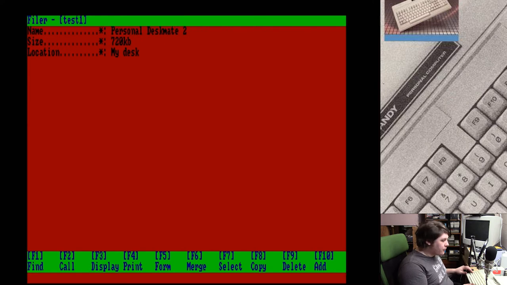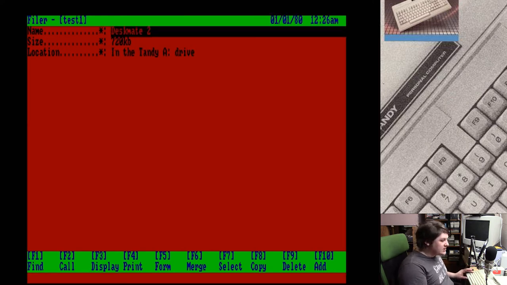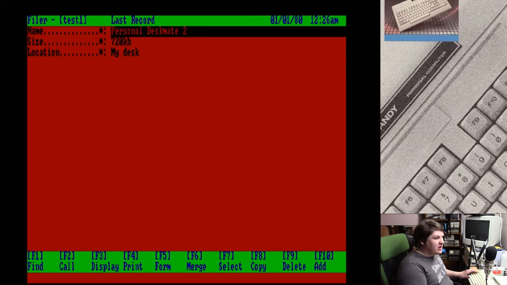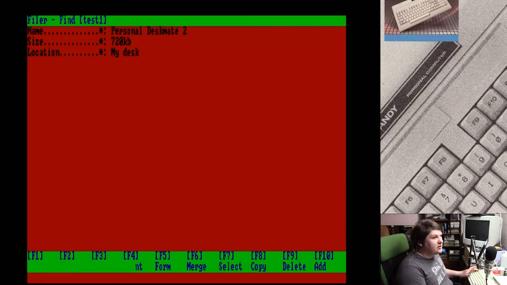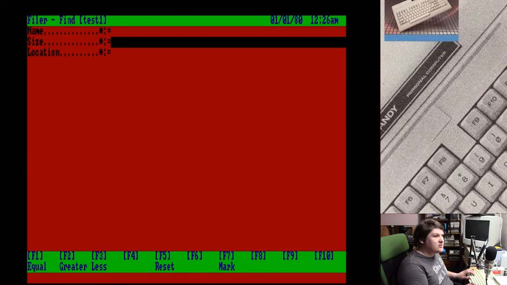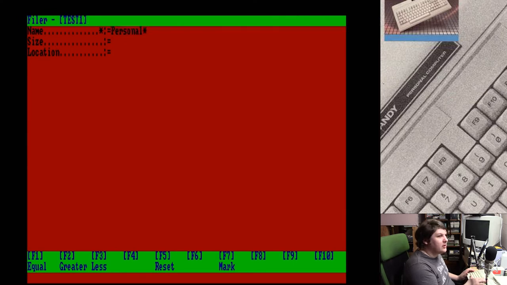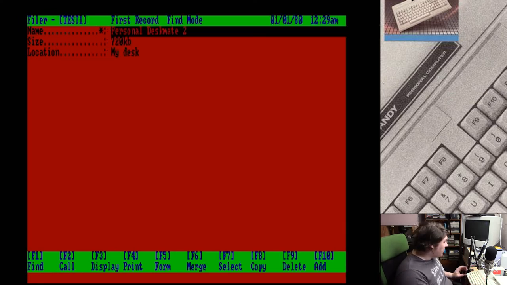By pressing Control Left and Control Right, you can skip back and forth between the records in the database linearly. You also have the ability to use Find. You can press F1, and then you can search based on the contents of any field. So I've entered personal and then a wildcard, and if I press Alt F10, that'll kick me back out to the record view mode, but now it's filtered to only the records that matched that term.